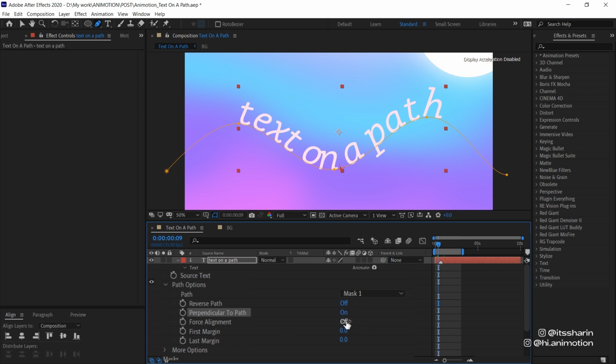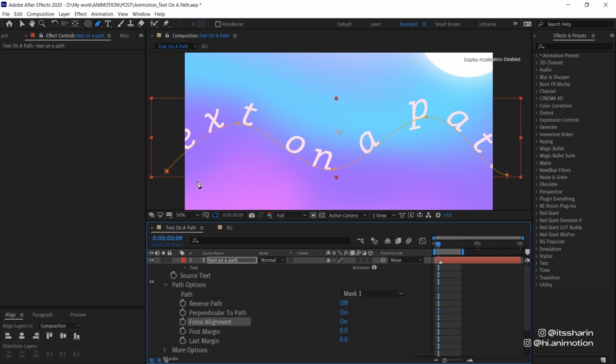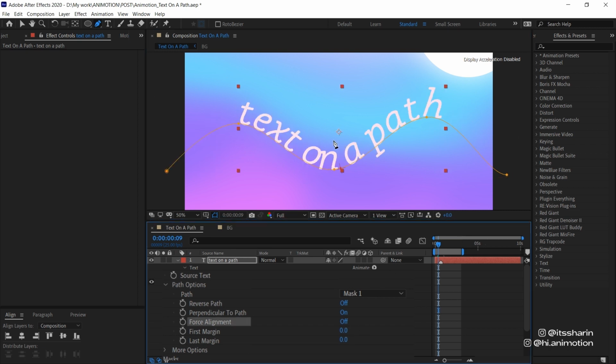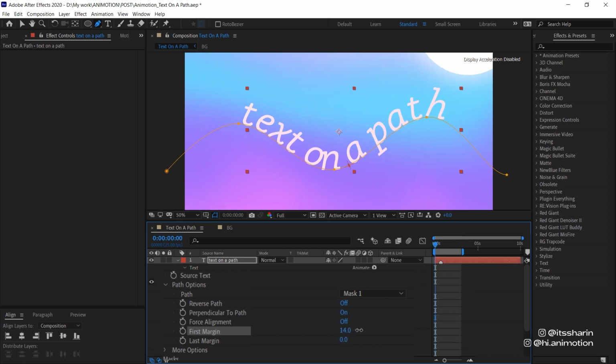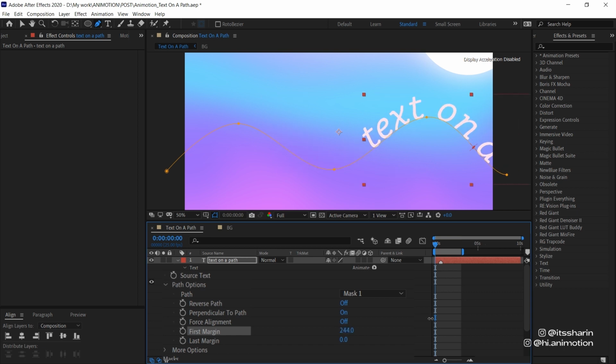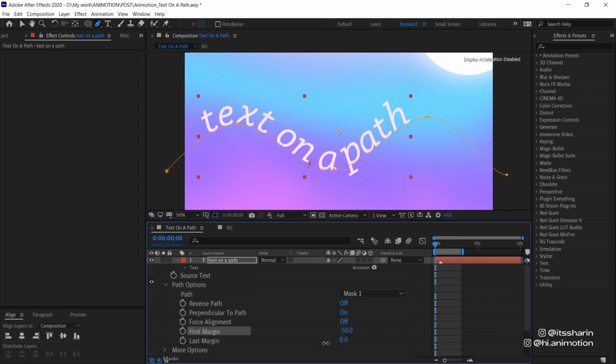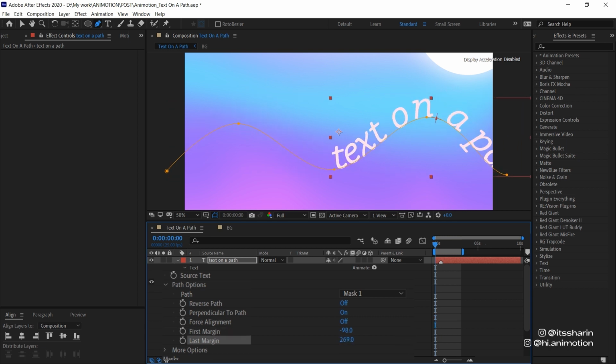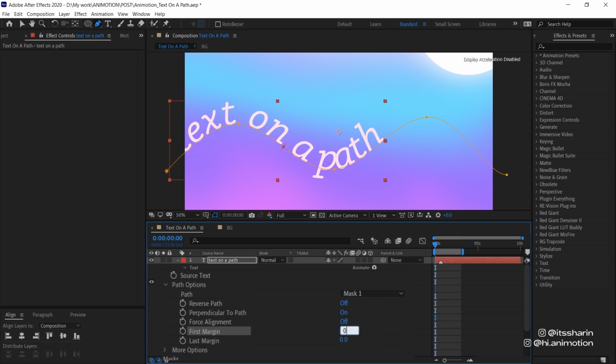And then there's the force alignment. If you turn it on, it basically fills the whole mask shape like that, but if you turn it off, it just stays in the middle. And there's these two things, first margin and last margin. So we're gonna animate this later on to animate the placement of the text. If I animate the first margin, the text moves along the path, and it's pretty much the same with the last margin as well. So let's just focus on the first margin for now.